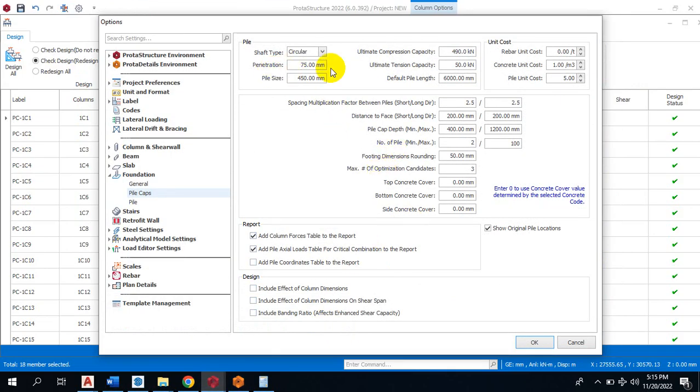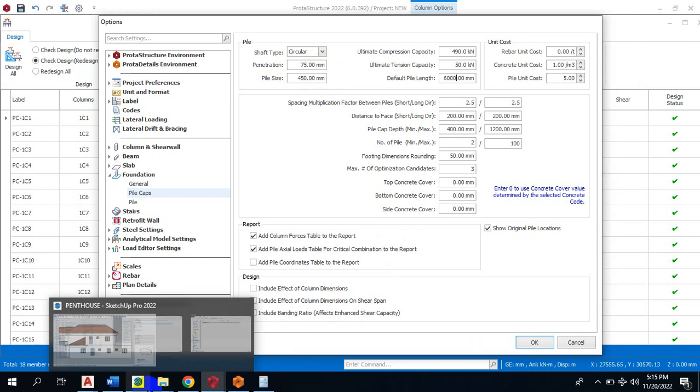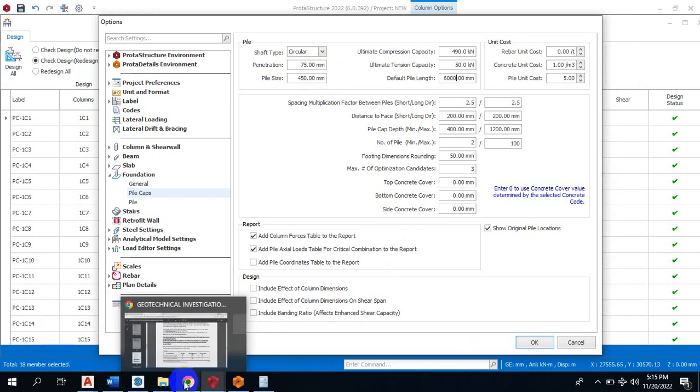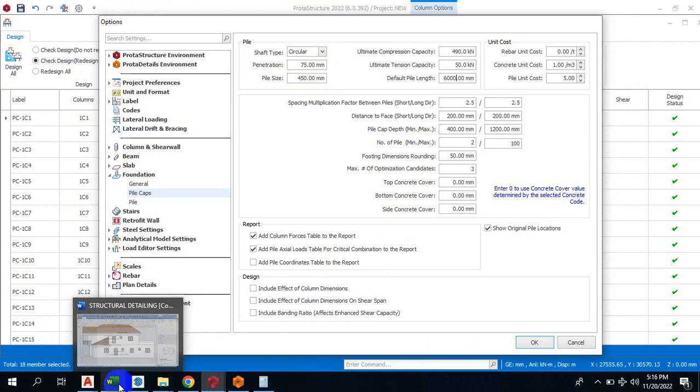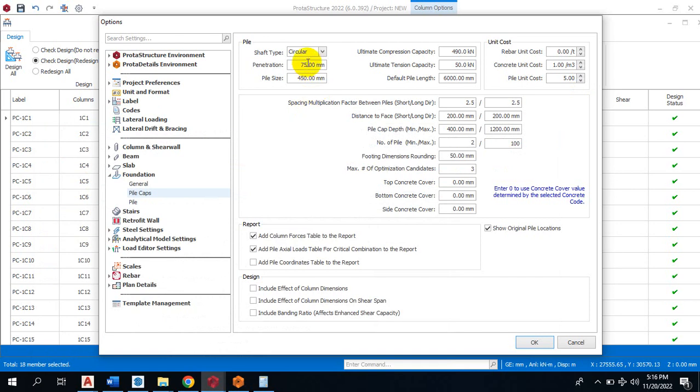It's at 6 meters. Then our penetration actually varies within the range of 75 to 150. So for this case, I'm going to be using 150 as my penetration. Okay, so penetration depth ranges from 75 mm to 150. I'll leave that penetration at 150. So here we have the spacing multiplication factor, and I'm going to leave this value as it is. Distance to face, I'll leave this as it is.